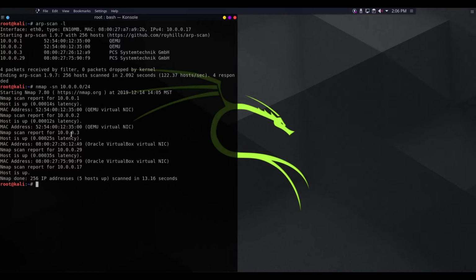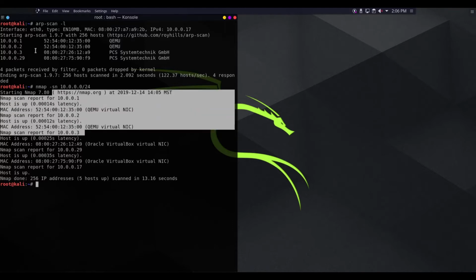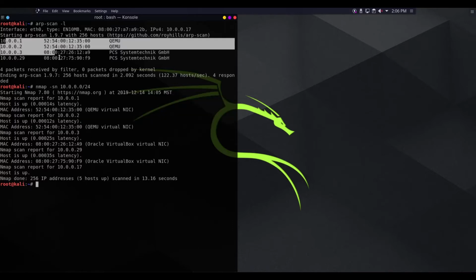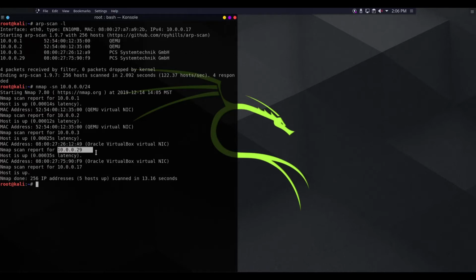As before, as illustrated up above, we do have the 10.0.0.29 machine, and then we have a 10.0.0.17. 10.0.0.17 is my own IP address.